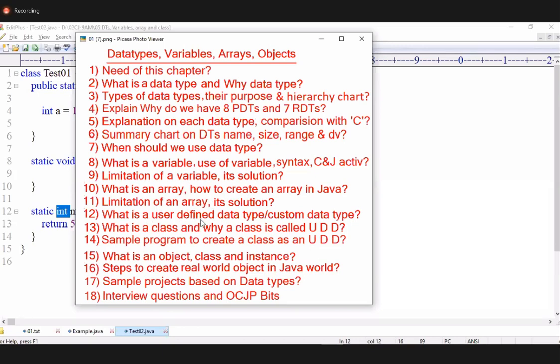And then next, what is a user defined data type or custom data type? To solve the array problem, we need a user defined data type, that is called a class. So what is a class and why is a class called a user defined data type? Sample program to create a class as a user defined data type. These topics we need to complete today and tomorrow. Today may not be fully completed. Today and tomorrow, 2 days it will take to complete.